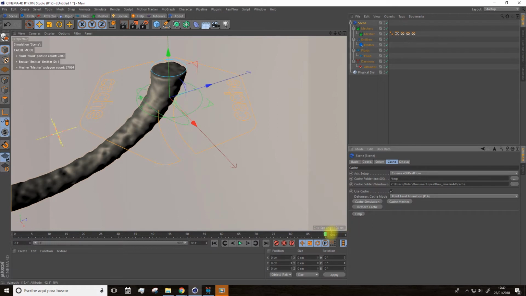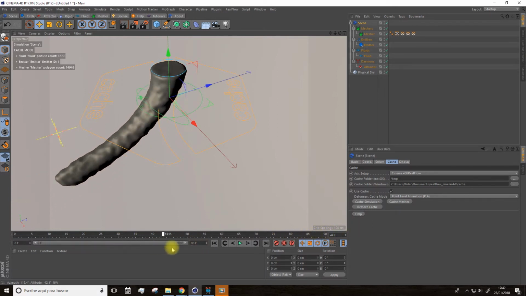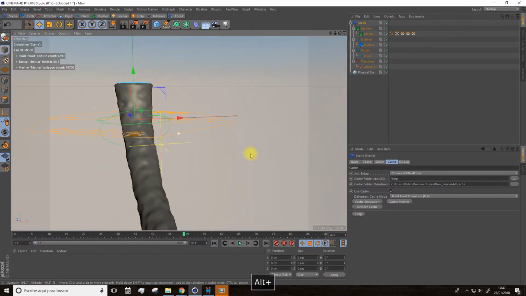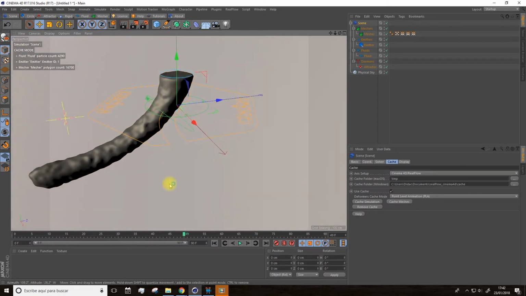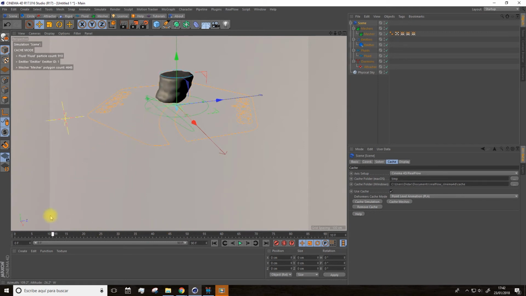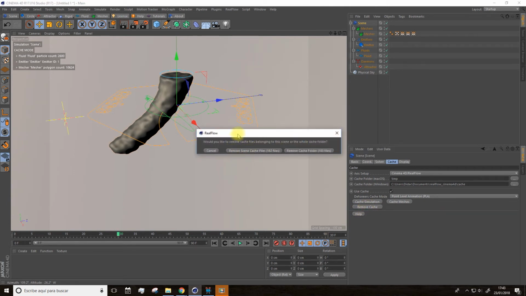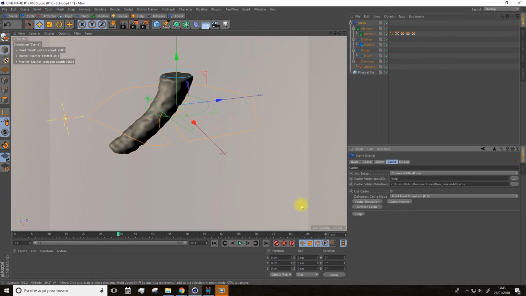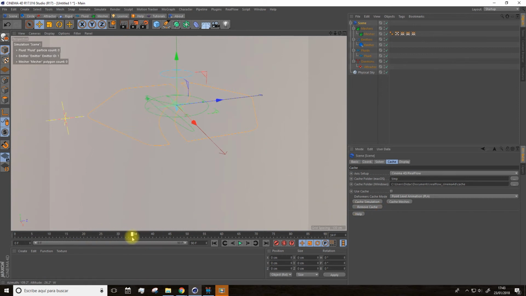Once the simulation is finished, we can move the timeline to a specific keyframe to see the results and appreciate the details of the simulation. Okay? If we hadn't cached a simulation, the animation wouldn't be visualized. Press Remove Cache to delete the cache folder's contents, and after deleting it, the animation also disappears. Okay?